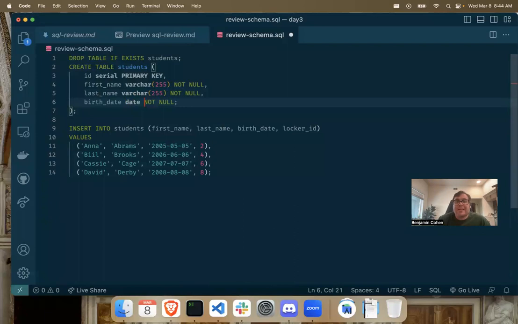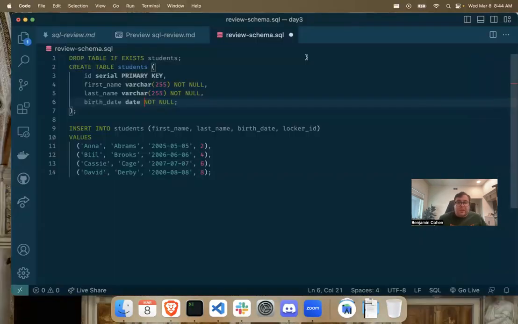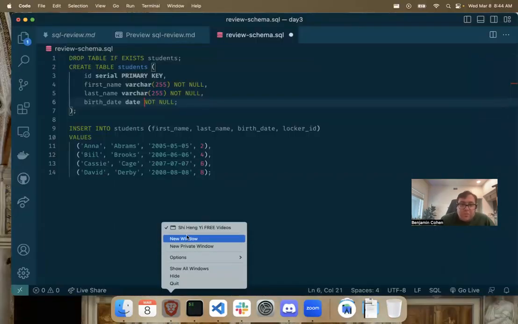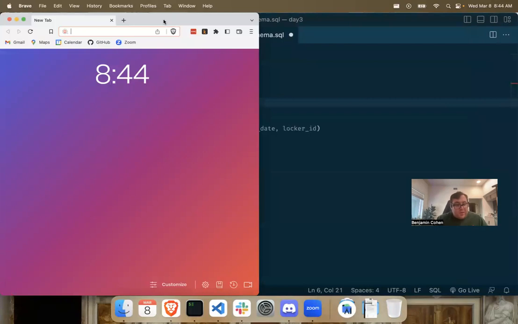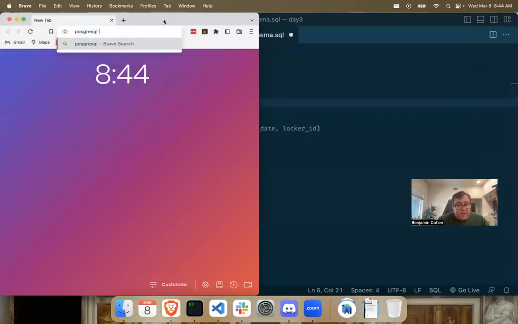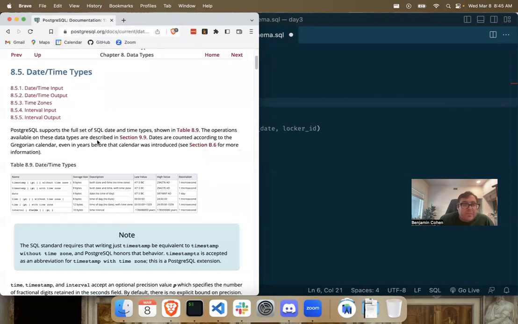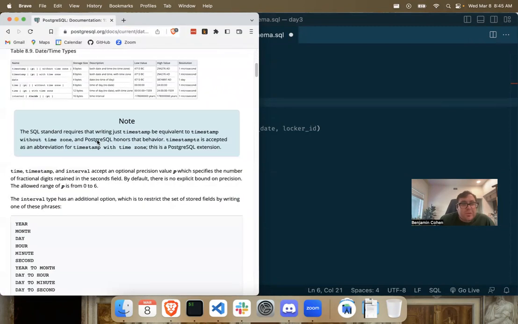So this is the real benefit of Postgres in particular compared to SQLite or MySQL or the other ones. It's got all these built-in types. So we can look up this date type. Let me grab a new window here. So if I said PostgreSQL date type, yes, we have these date and time types, and they get into it a little.